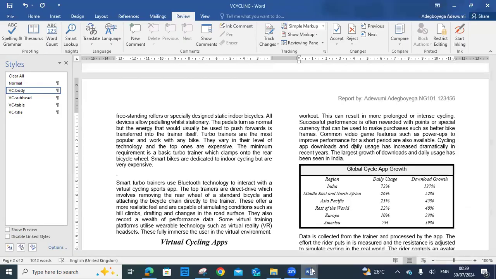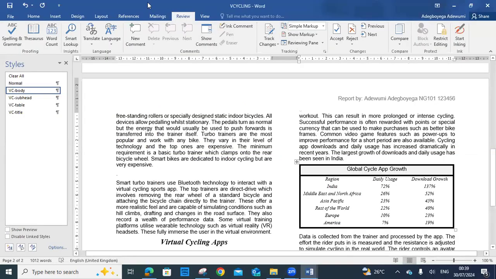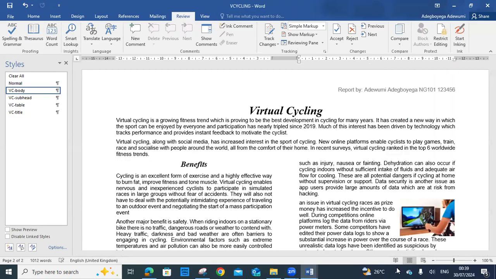All right. So let's see to the last question. Save the document using the same file name and format used in step 2. So what they're trying to say is that we've previously saved the file name, just click save. So we are done with this. So that really ends this Word document.